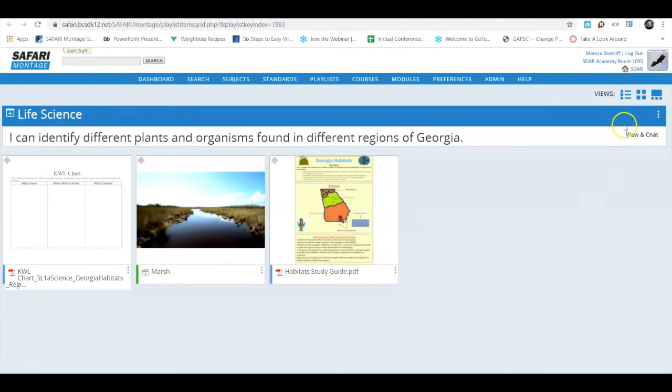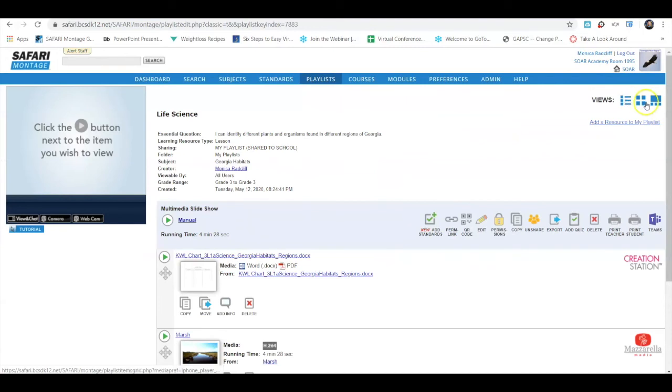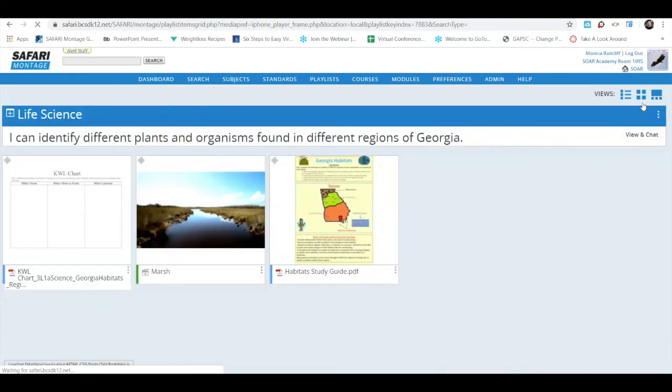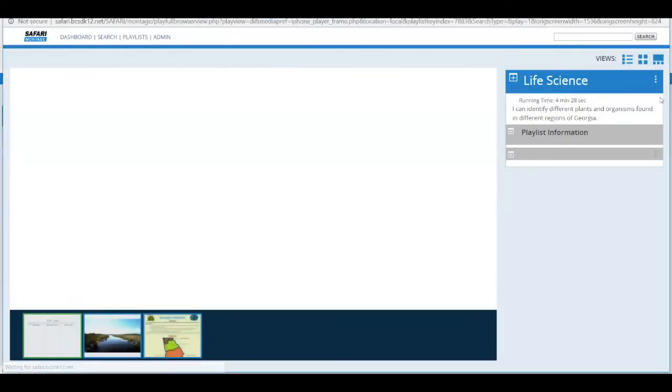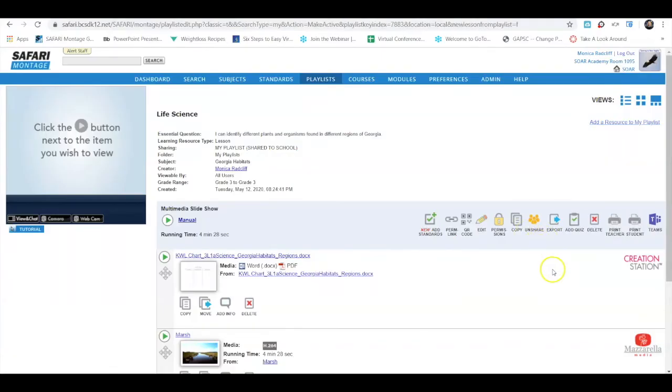And remember the views that we can choose from for the playlist? The classic view, which is more of a list. The teacher view, which is what was showing just a moment ago. And then this last view. We just posted an assignment in Teams, and now what I want to do is post an announcement in Teams.